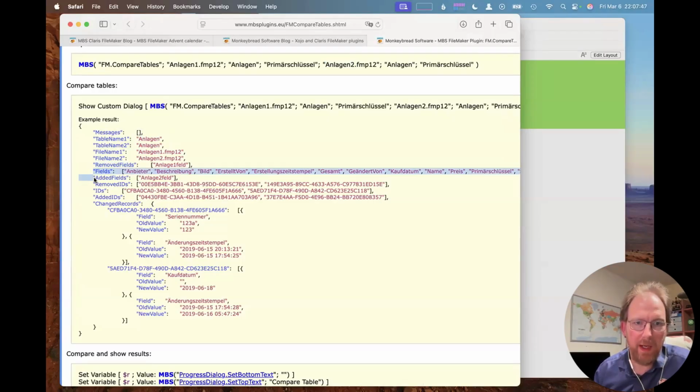There's a field list, and the field list then tells you, because there's a difference in the old and new field list, you get the removed fields and the added fields. Then there is a list of IDs of records which are no longer there, or new records. So you get in the JSON a list of the records. We can list you the IDs of all the records, and then we have changed records, and there you see this record with this primary key has a field with a serial number changed from this one to this, and of course the timestamp field also changed.